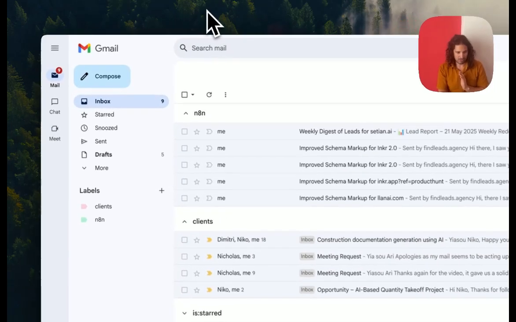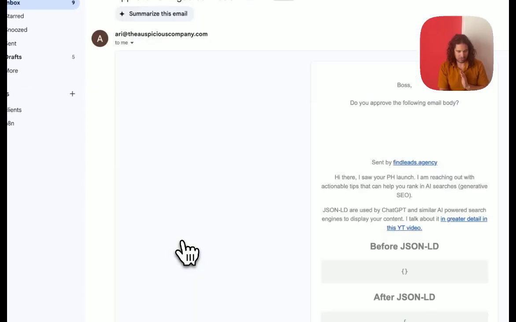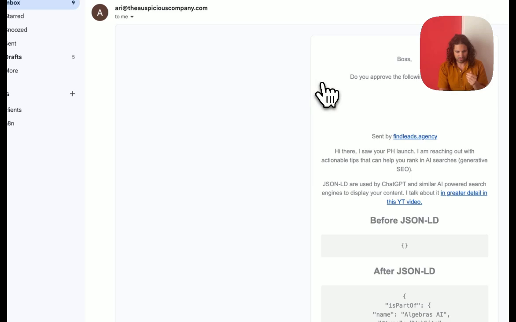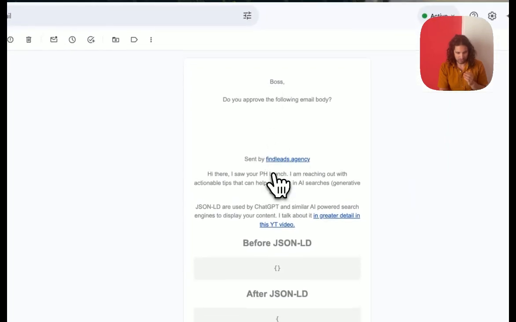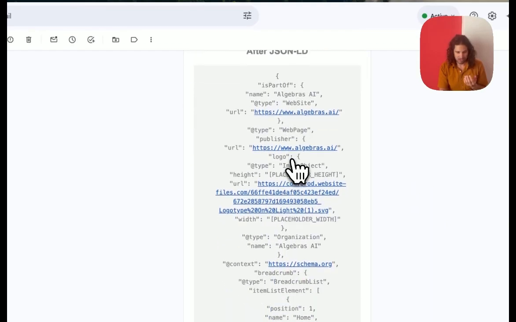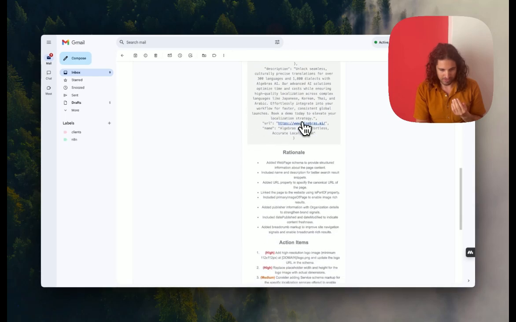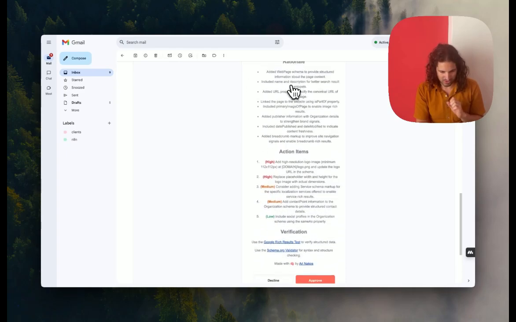Now we should have an email that has come to our inbox. And here it is, the approval for the Algebras AI business for their JSON-LD. It says, "Boss, do you approve?" And it looks good. It seems that they don't have a JSON-LD, and this is the proposal that we're going to send them. I checked their website, and actually this is what they're doing. So this is spot on by the artificial intelligence tool, and we approve.